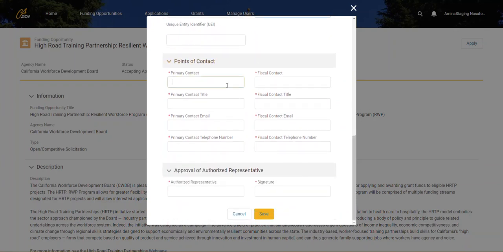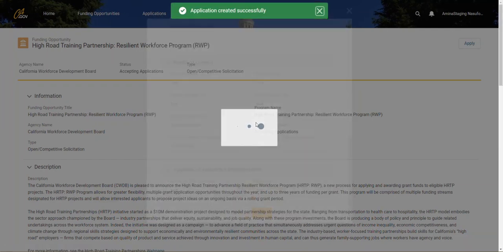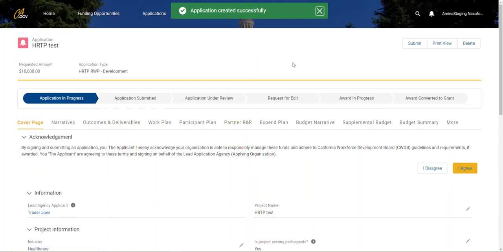As we get to our points of contact, we'll type in our primary contact, their title, their email, their phone number, and then we'll move on to the physical contact. And it's going to be the same information that was required. The primary is required for the physical contact. And lastly, you'll type in your approval of authorized representatives. Once you're satisfied with this, you'll go ahead and click on the Save. And then you'll get this green pop-up message indicating your application is created successfully.